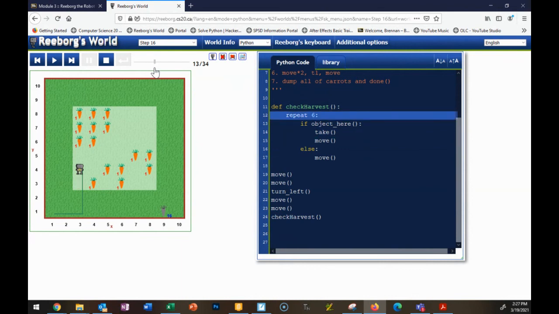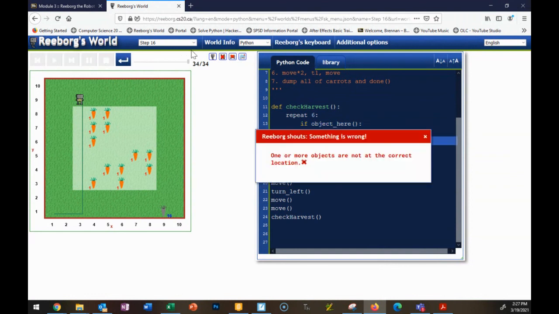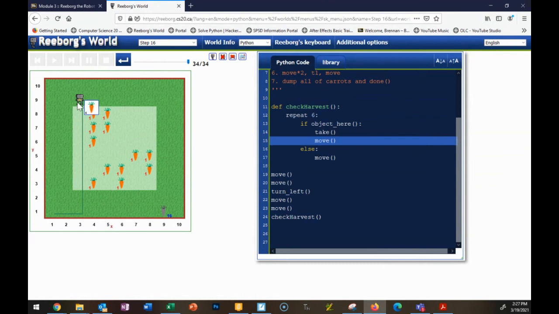Okay, now I'm down to repeat 5. Is there an object here? No, there isn't, so I'm just going to move. No object, so I'm just going to move. There is an object, I'm going to take it and move, take it and move, take it and move. And now I'm exactly where I thought I was going to be. I'm at the top of my field. I've collected all the carrots. I didn't move too far. I didn't move not far enough. So that was a successful implementation of this particular code.